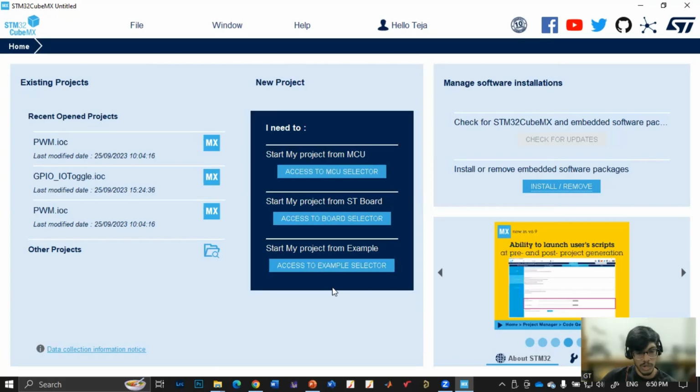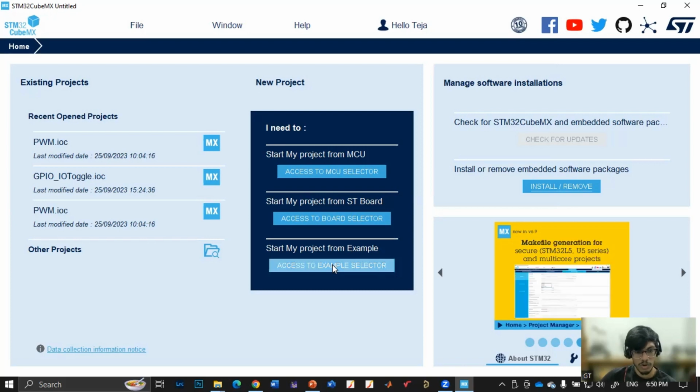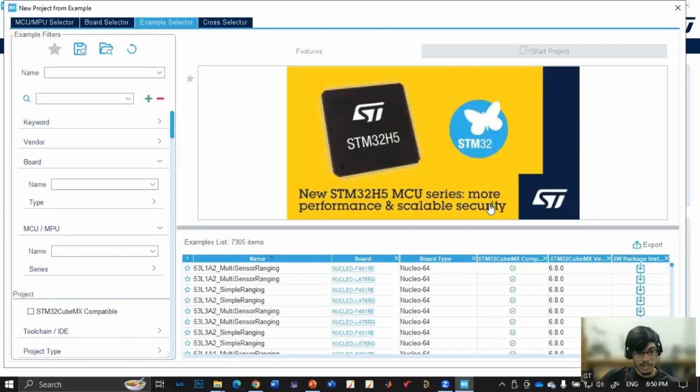So if I want to access any example project that came with this software, when you install this, all the example projects will be stored in a folder in your laptop. So you can access them from the folder, or you can access them from here itself. I can show how to access them from here. Also, I will show how to access them from the folder. So let it open. So this is that interface.